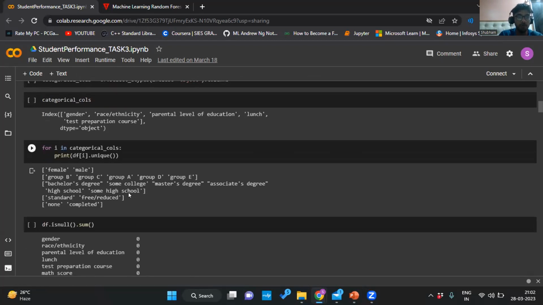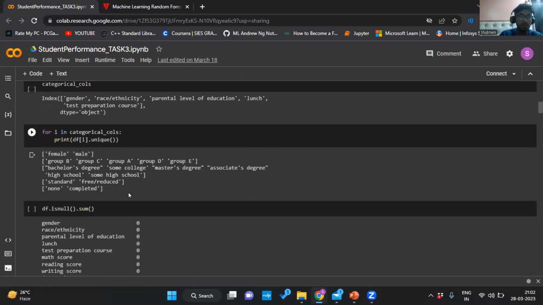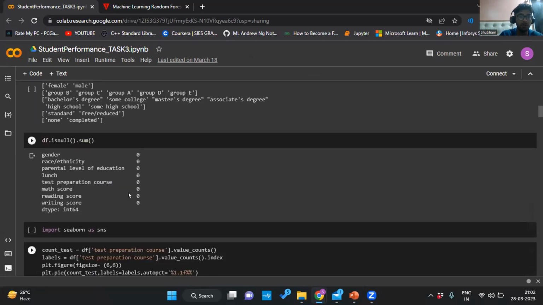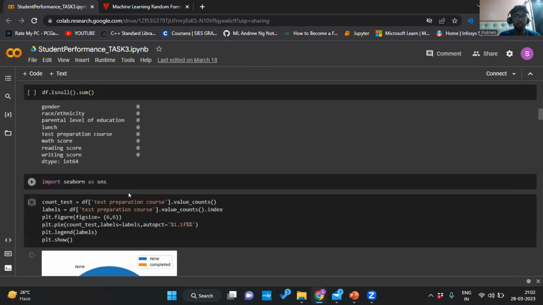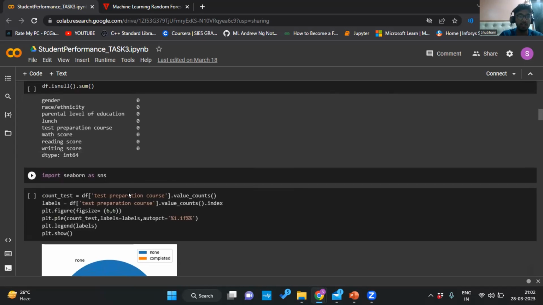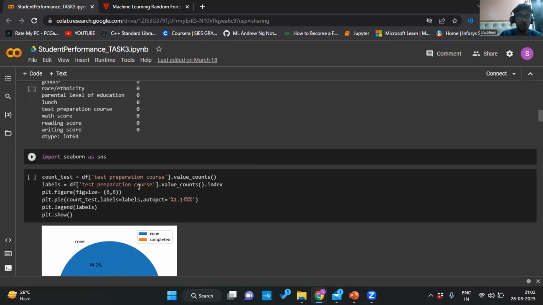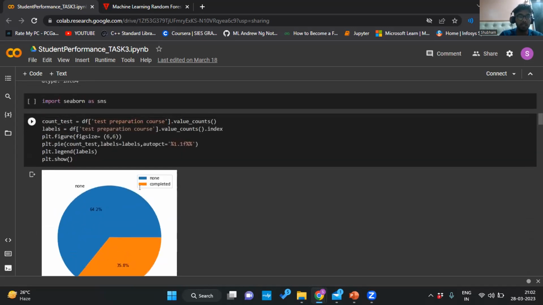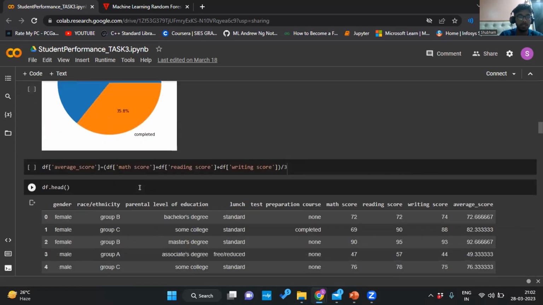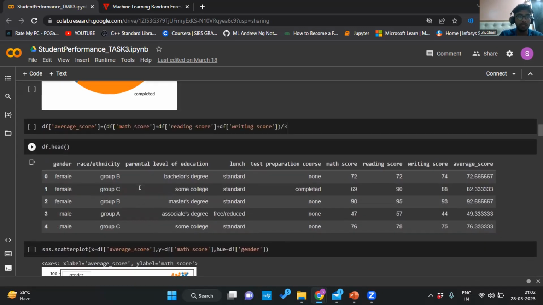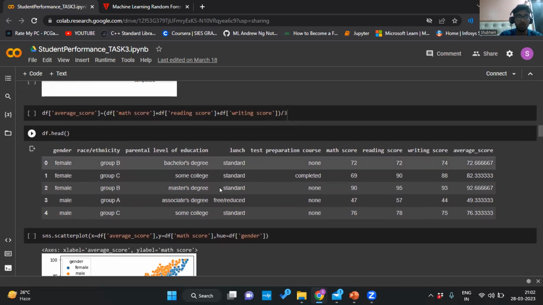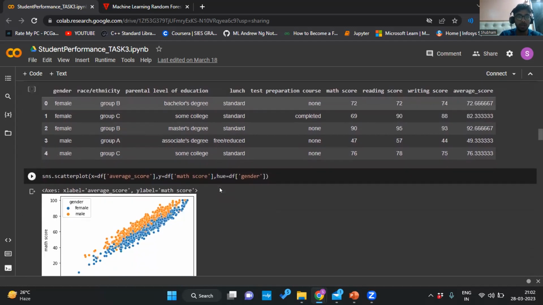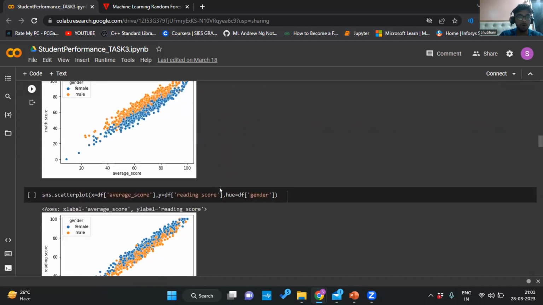And from the categorical columns, we are defining EDA for the dataset. We first find the null values. In this case, we don't have any null values, but if there are any, we will first remove the null values or we will replace them. Then the data visualization part starts. Again, the df, then we calculate the average score from the math score, the reading score, and the writing score. This is the new df.head. Then this is the scatter plot.